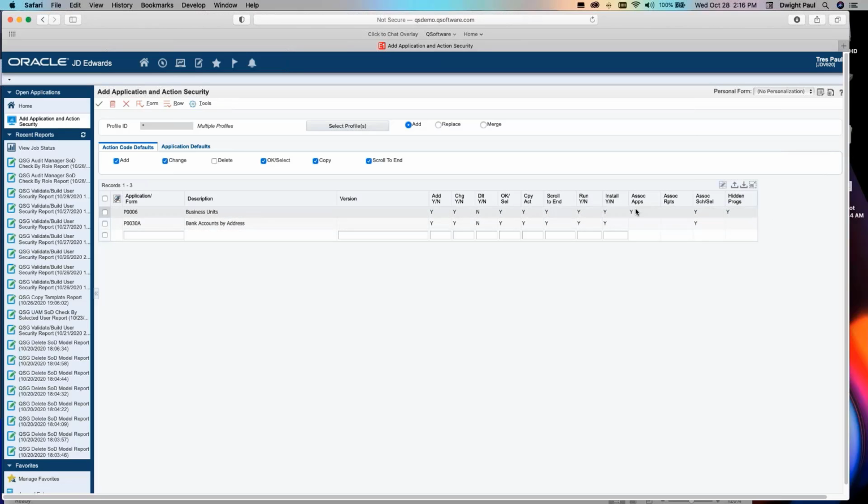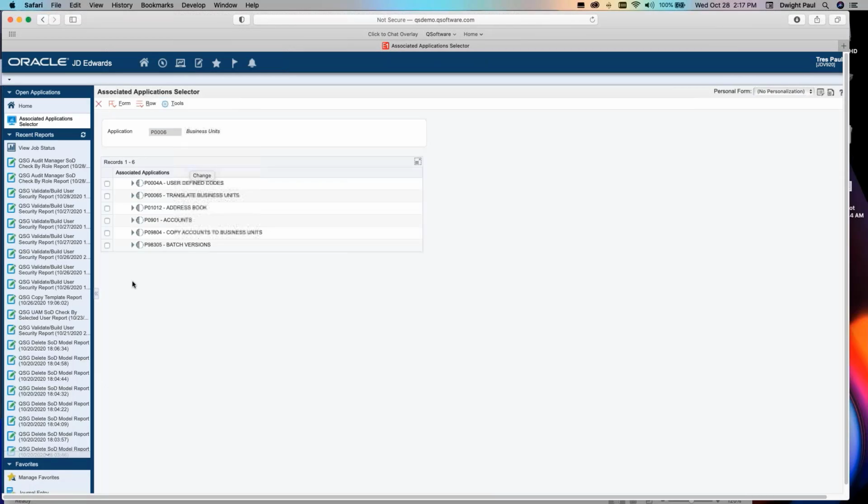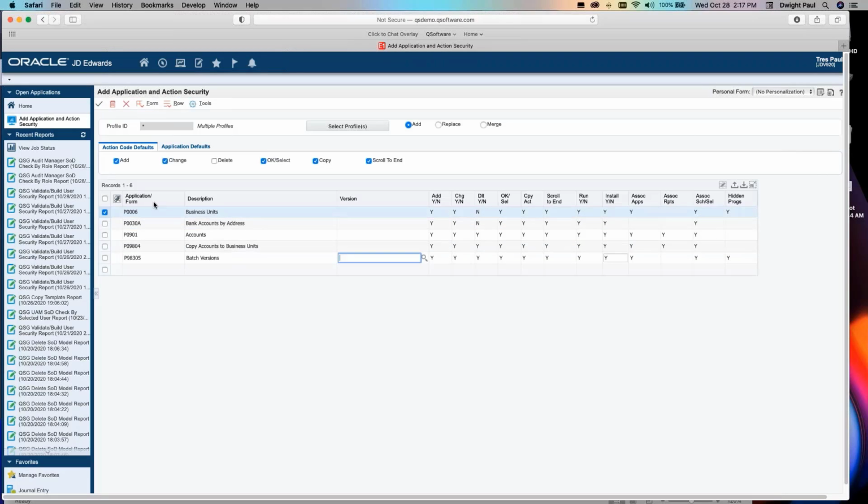I can also find any of the associated applications that need to be secured with the applications I'm adding security for. So for example, here in this business unit master, there are associated apps. All I have to do is highlight that row and go to row, associated apps, and I can pull in any of the associated applications here if I want to. I just mark them, I click row and secure, and it will pull them into the grid for me. As you can see here, it's added them now to the items that I'm going to secure.